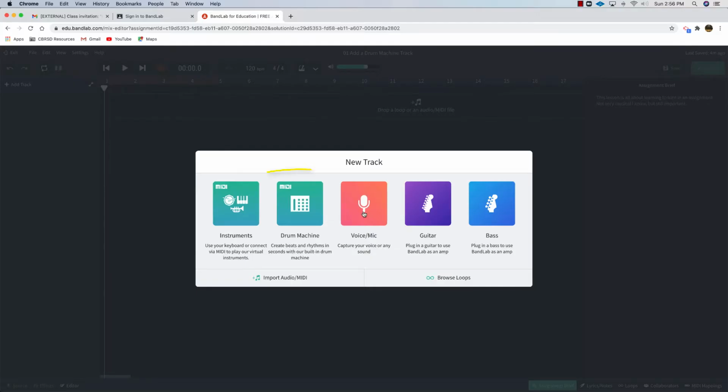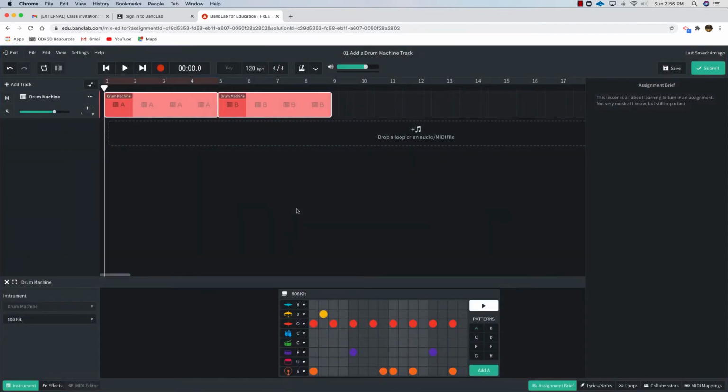What we're going to do is add a drum machine track. So it's pretty simple. Just click on adding a drum machine. And it already populates the playlist area here with some drum machine stuff. Now you can get in here and change this if you want, and you can listen to it. Super fun.